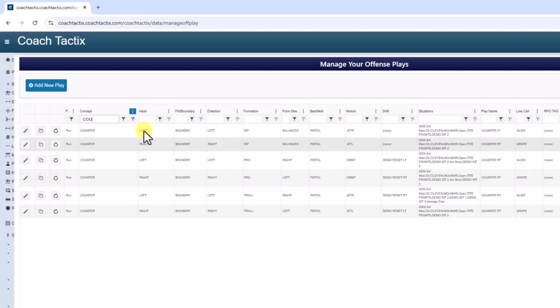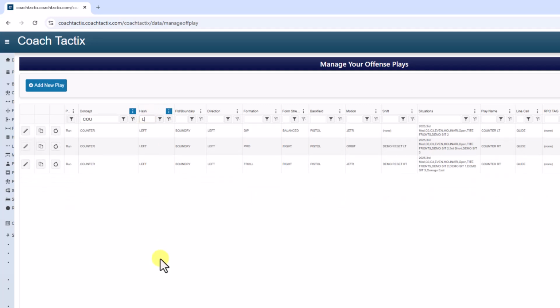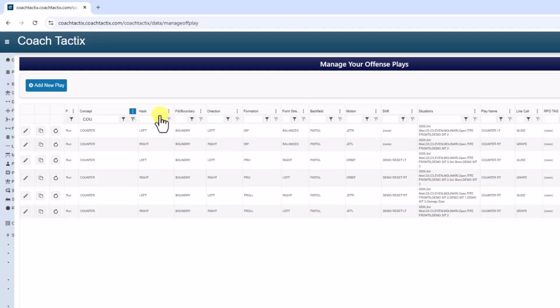The next way we can filter, we can just type in left, and we'll filter these by the left hash, or I can clear that filter by clicking right next to that. And then the next way, we can have these filter by alpha, A to Z or Z to A.